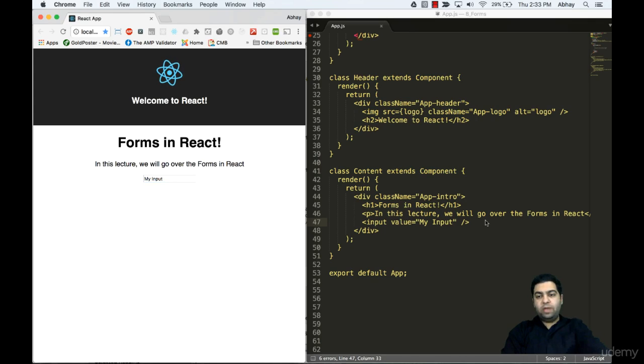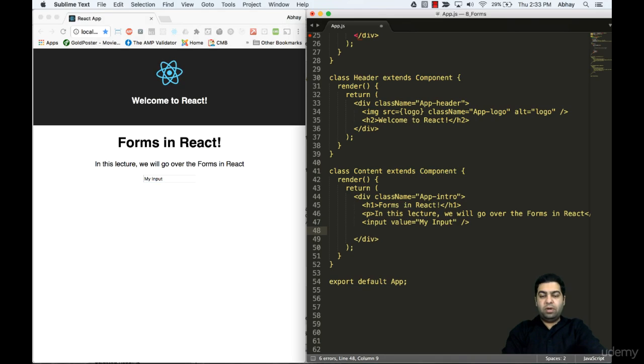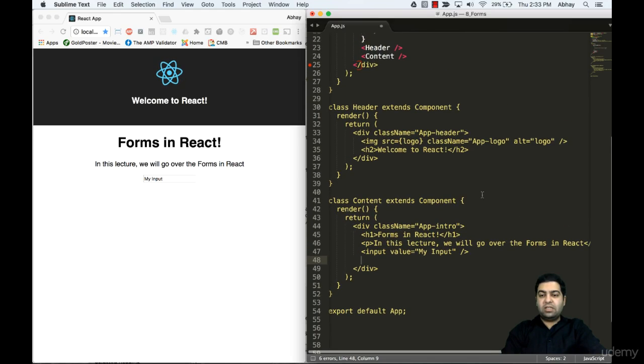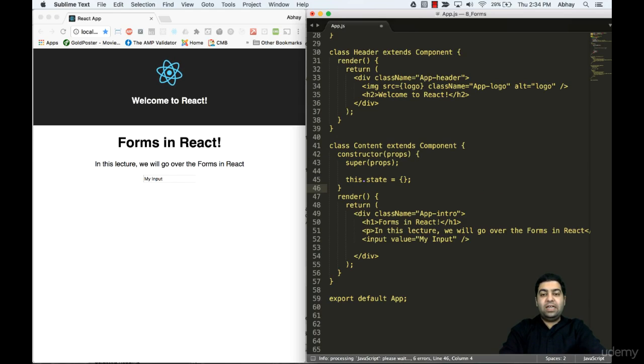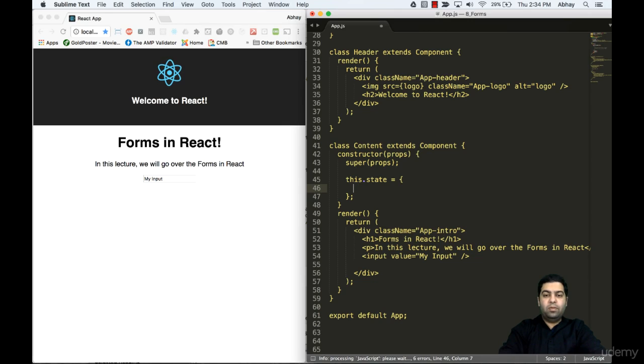Now let's try to display the content of the input out here, but it's very difficult to display it in normal JavaScript or HTML. So what we will do is we'll create a constructor out here, and we will have a state given, which is my input value, and let's say this is my input. So whatever this value is, that will be the state.